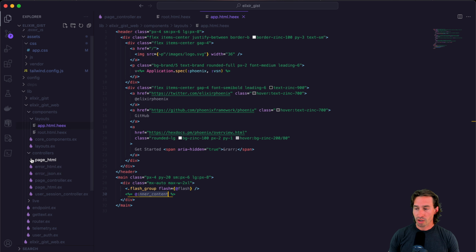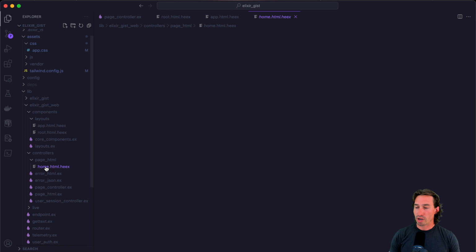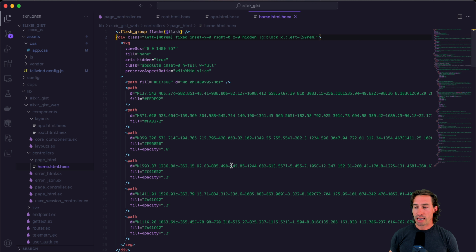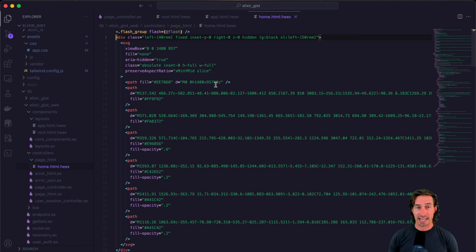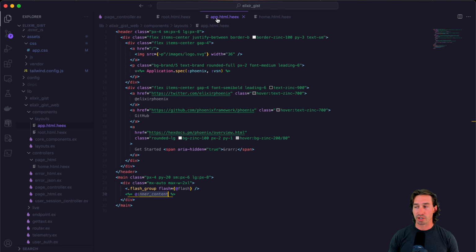Currently, we have inside controllers page_html. We have our home HTML page, and this is being called from our page controller. So it's rendering that HTML, and layout false means it's actually not calling our app.html.heex file, and it's just loading a custom static HTML page. And we don't want that because we're going to be going straight into a live view with our create gist. By default, they load a static HTML page for us, which is the home.